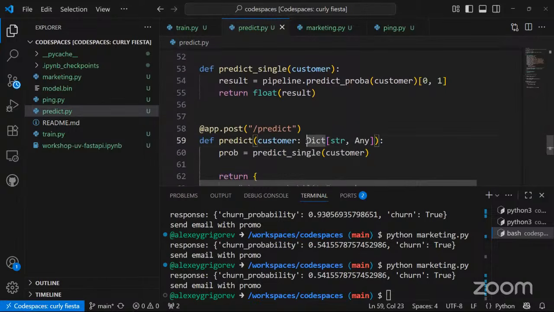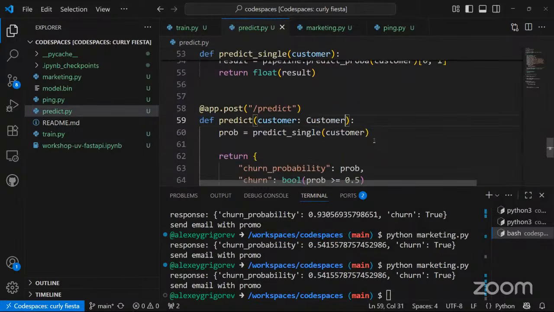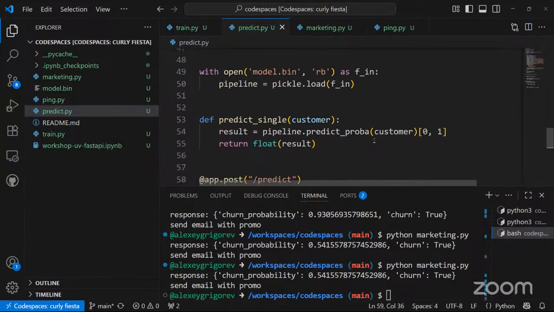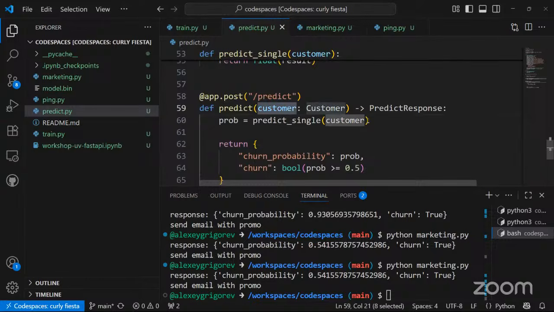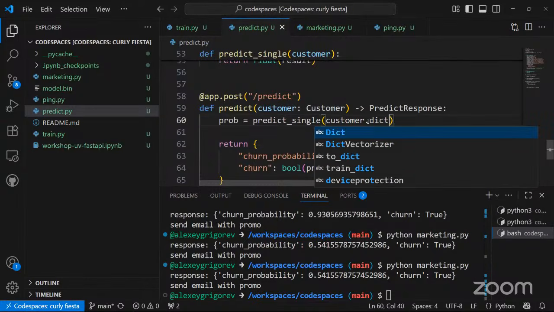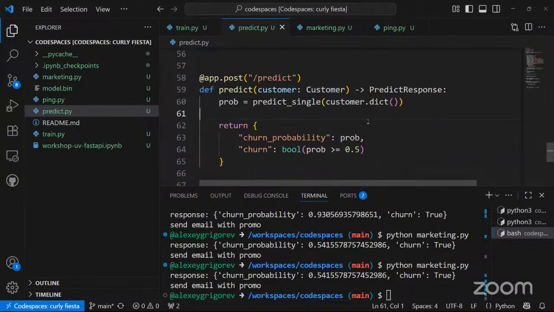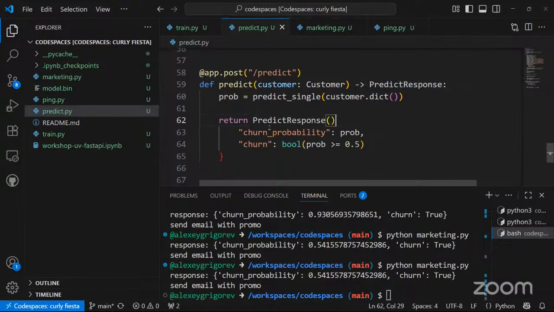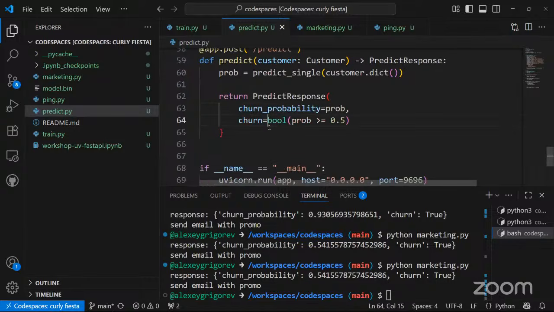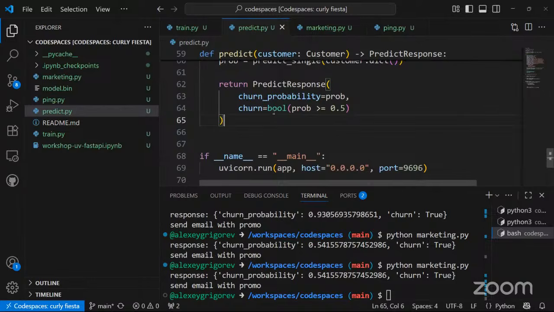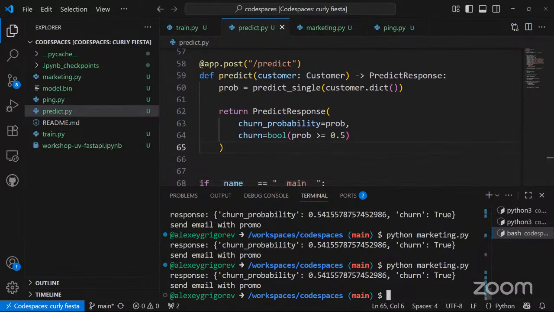Okay, and now instead of customer dictionary, we say customer. It's a customer, and the response is, what do we call it, predict response. Now it gives us a customer, and we turn this customer into a dictionary, because this is what our model expects. And the output is predict response, right? Which is churn probability, this one, and churn, this one. Okay, let me try to run it. Why does it still work?